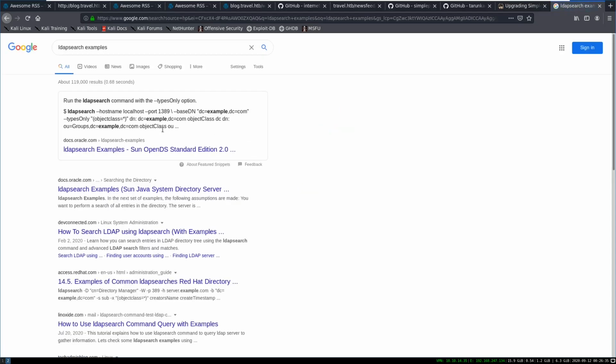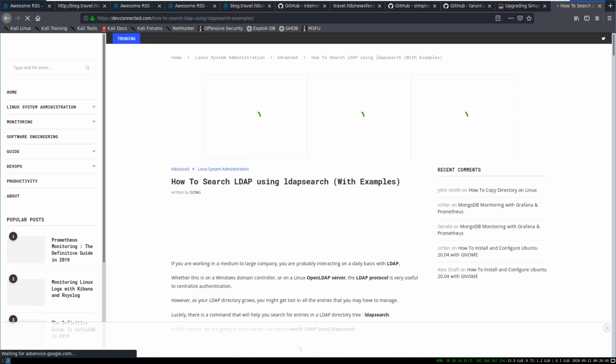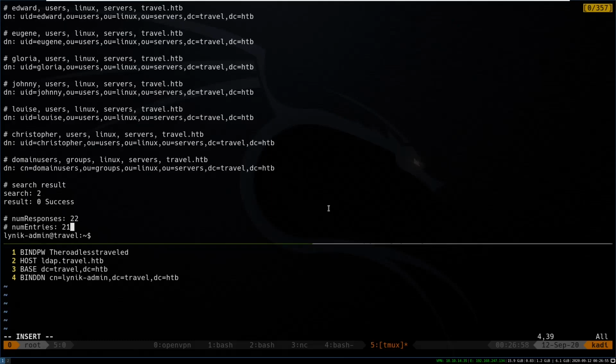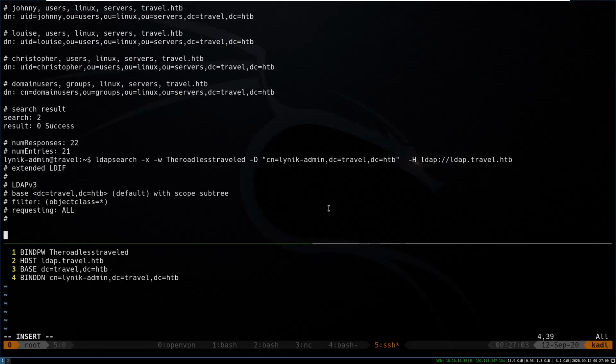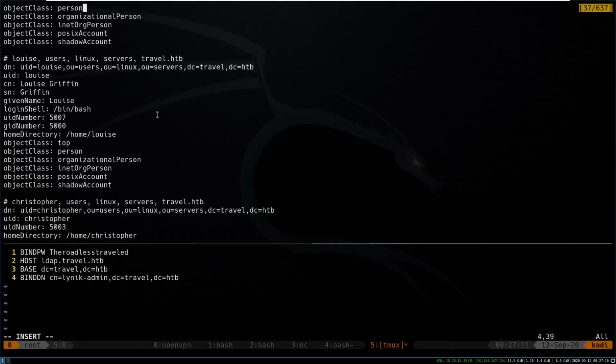I feel like I can never remember this. Did I forget the H? Does that actually matter? Oh yeah, I guess it does. Okay, so it looks like we can see a lot more information about each person now. We can see the CN, the SN, given name, login, shell, UID, and GID number.